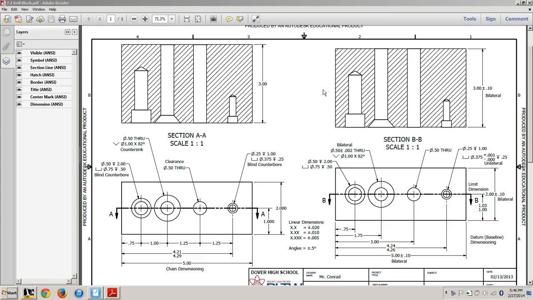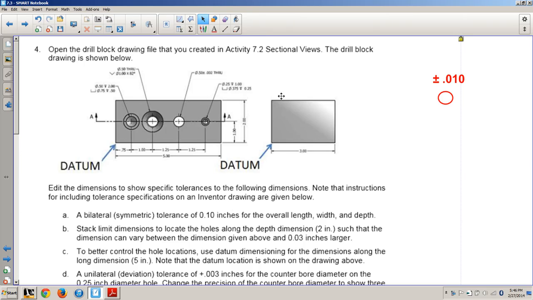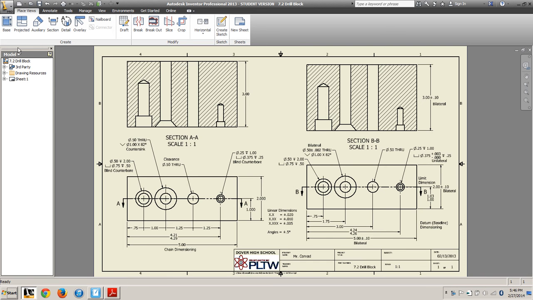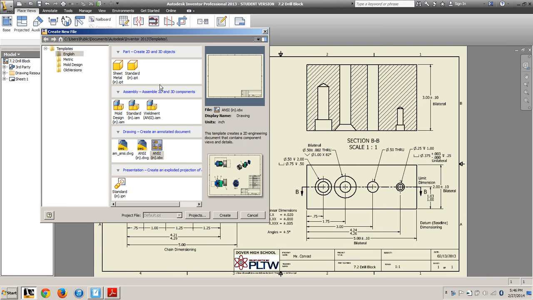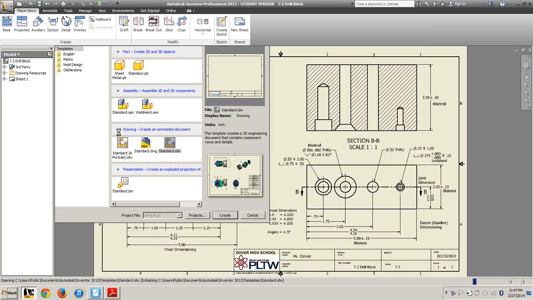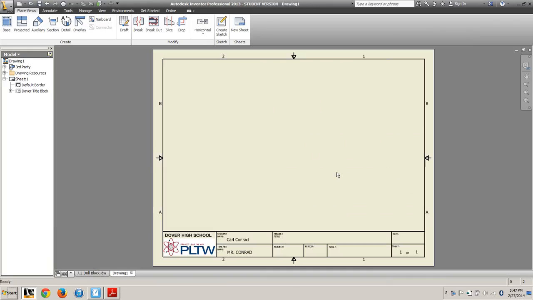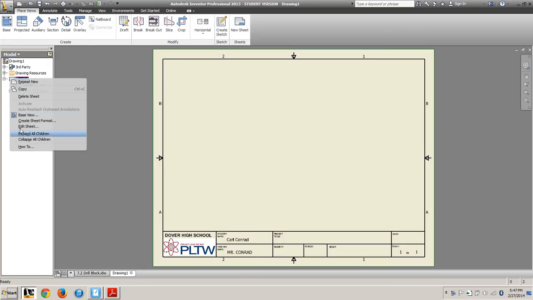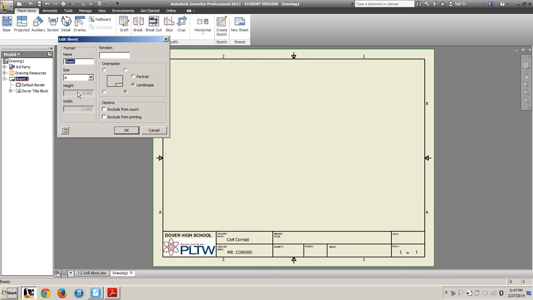So this is in essence what it should look like, and again we're going back to this drill block, so we're going to start just with the drill block. Of course, if this isn't already created, we're going to do a standard IDW drawing. And then in order to have both drill blocks fit on one sheet, we'll edit the sheet and make it size B paper, which is 11 by 17.